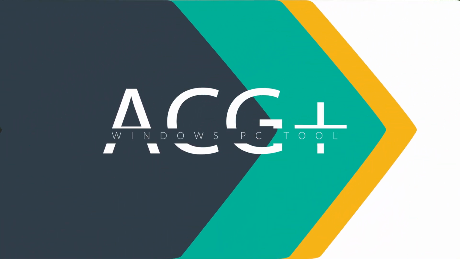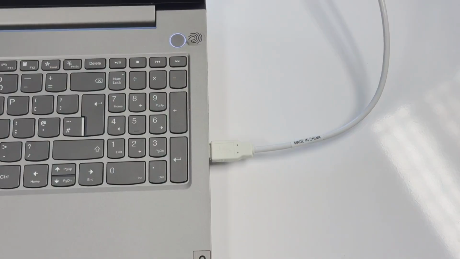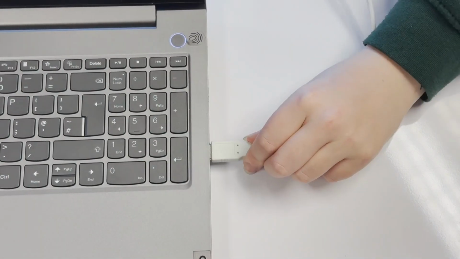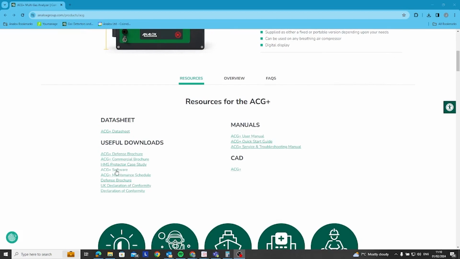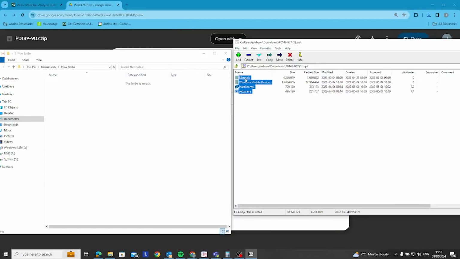Today we'll be informing you on how to install the ACG PC Tool on your Windows PC. Before we start, you'll need to unplug any unnecessary USBs from your PC, as this could cause issues. First, you'll need to install the ACG software from the ACG page on our website, link in the description below. This is a zip file that will need to be extracted. To do this, simply create a new folder and drag the contents of the zip file into the new folder.